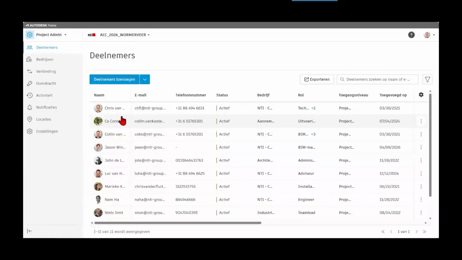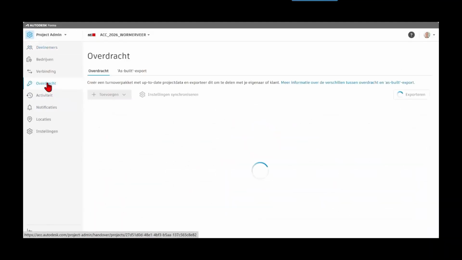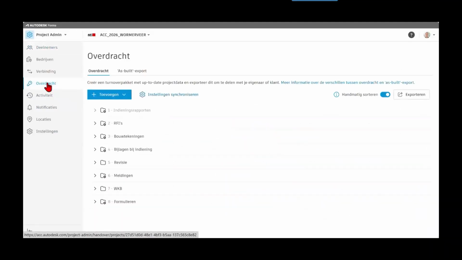The last update I want to share about the user management is to create a handover. In the beginning, if you created a handover, it was just based on folders and documents. So if you have a client that asks for folders and documents, it's fine. But in your platform, you have not only folders and documents, there are also more activities there. So all the issues, maybe some RFIs, maybe some forms that are closed.